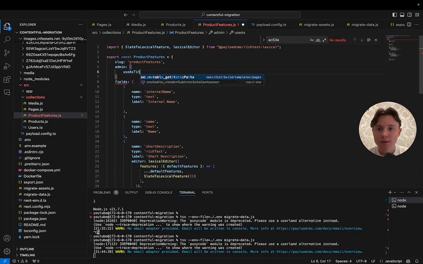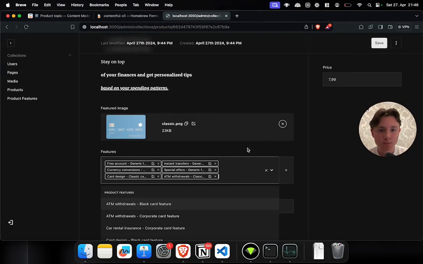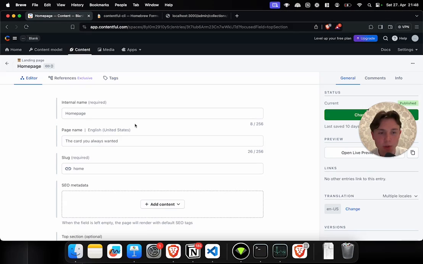Use as title. I'm going to use the internal name as the title. So if we go back, it now displays the internal title that we gave it, so that it's just a little bit easier and less chaotic to look at. Last but not least, we're going to migrate our actual pages.